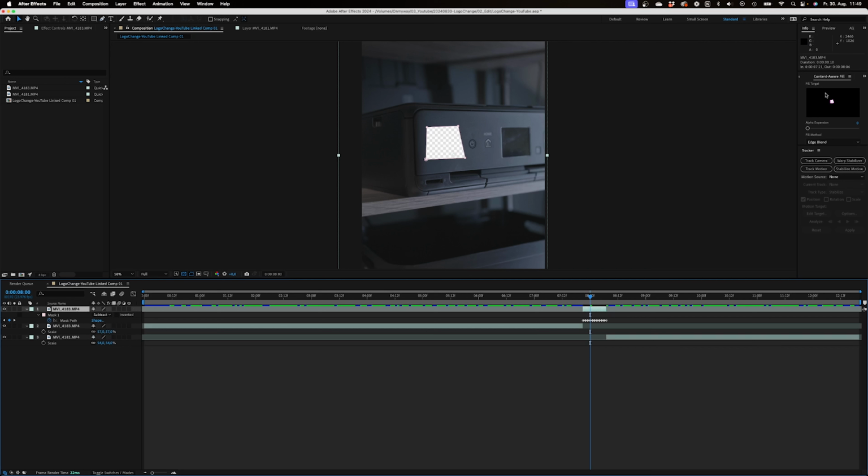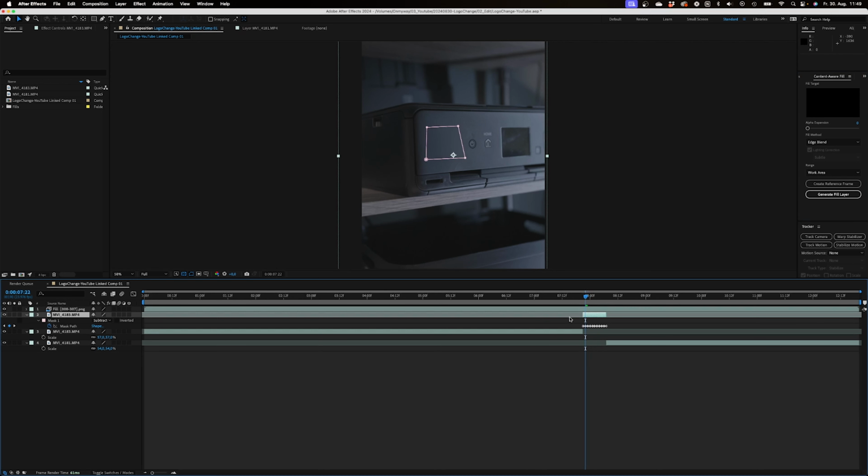And now you go to Content Aware Fill, and on Fill Method, you select Edge Blend. That works best for me, at least. You can play with these settings, but for me it is Edge Blend which works best. You're going to Generate Fill Layer. This looks very good. You don't see the logo anymore. You just see a black surface.